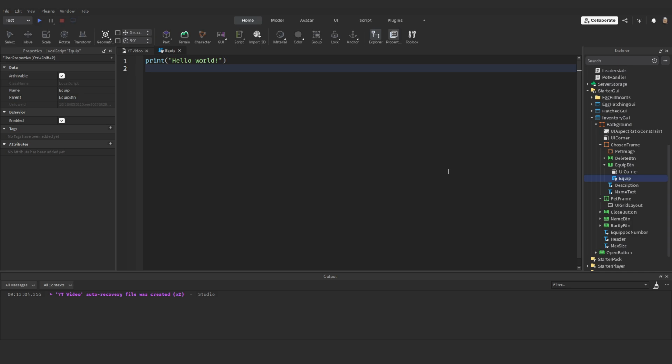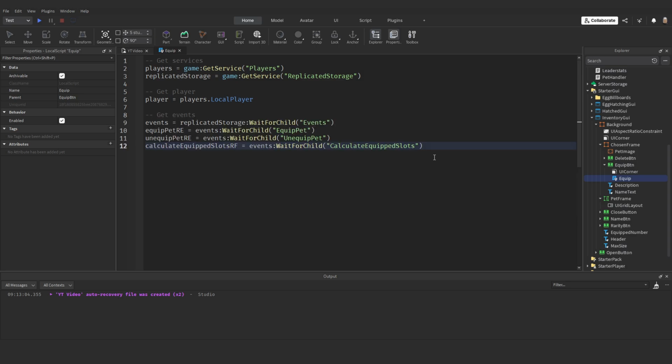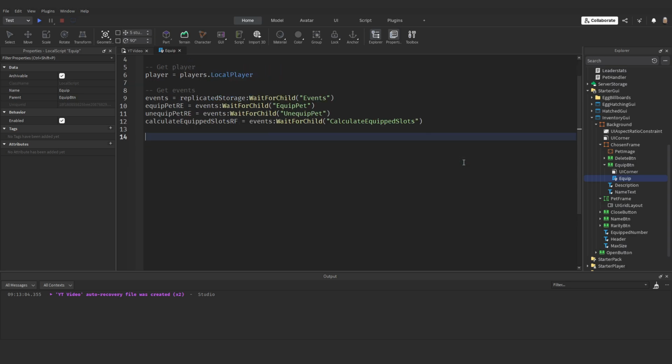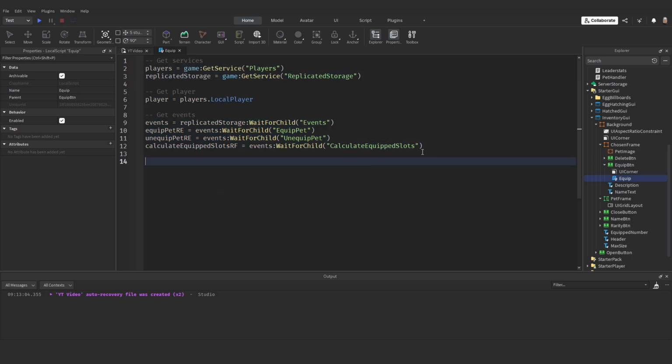In here, we need to get the players and the replicated storage services, so that's the exact same as we've already done. We'll also get the player, and we need the events folder, the equip pet remote event, the unequip pet remote event, and the calculate equipped slots remote function. So it's the exact same as we've already done. I want to save a little bit of time by just doing it, but feel free to pause the video and catch up if you don't understand what's going on.